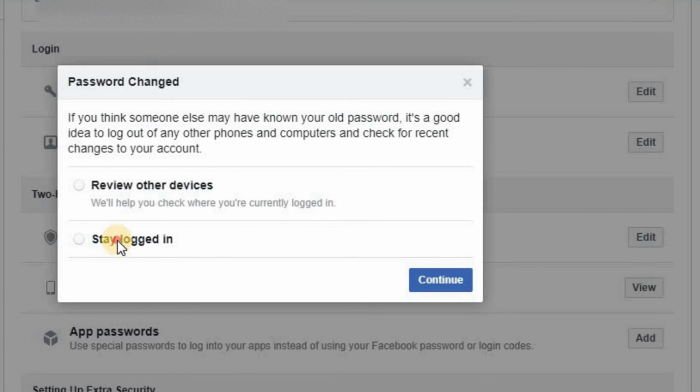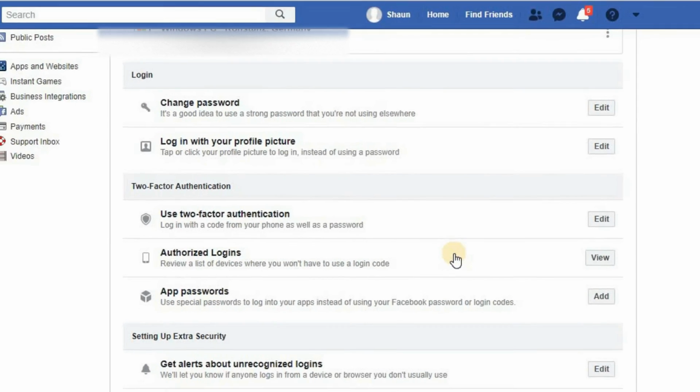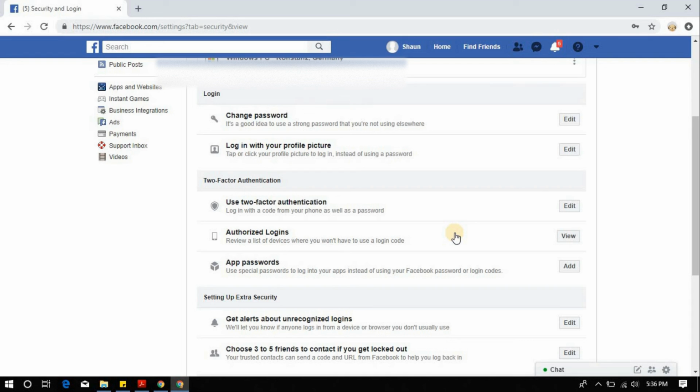Finally, click on the Stay Logged In option and click on Continue. Your password has been changed successfully.